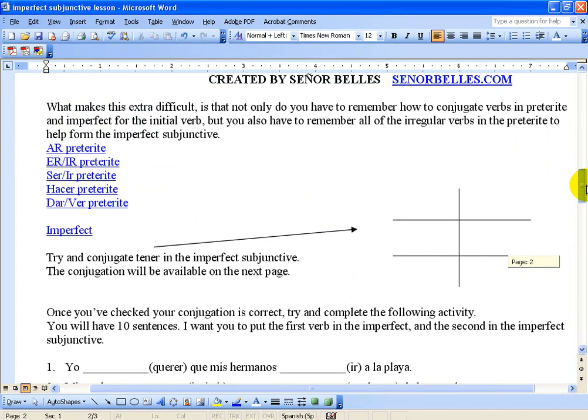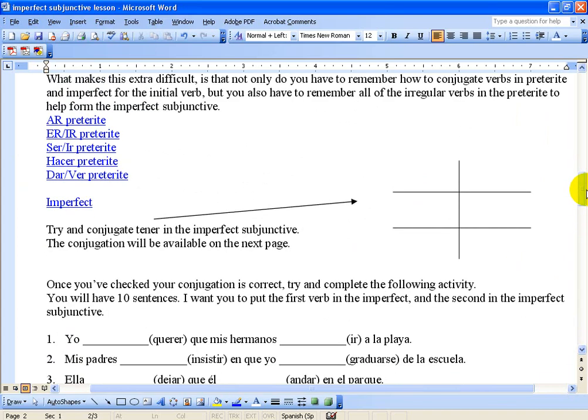Okay, so hopefully the formation of it makes sense. It's really not too difficult. You just got to remember all those irregular preterites and then those new endings for the imperfect subjunctive.